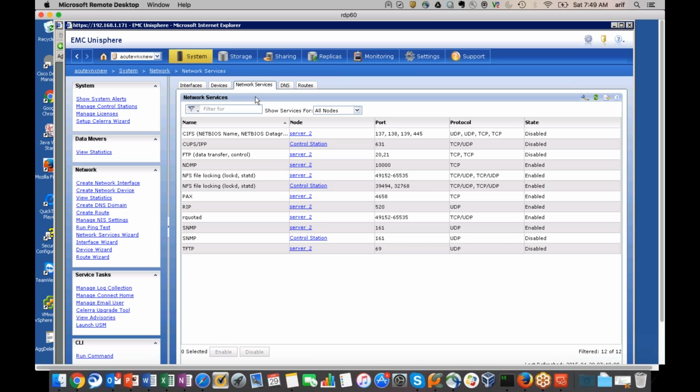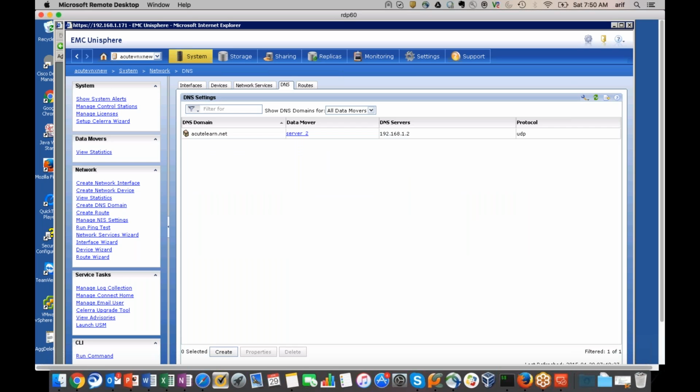Network services. These are the services that are enabled on the system: CIFS, FTP, NDMP, NFS file locking, SNMP, TFTP. All these services are enabled based on the system; some are enabled on the control station, some are enabled on the data mover. Is the DNS configured on the system? Yes, acutelearn.net is configured on the system for the data mover.